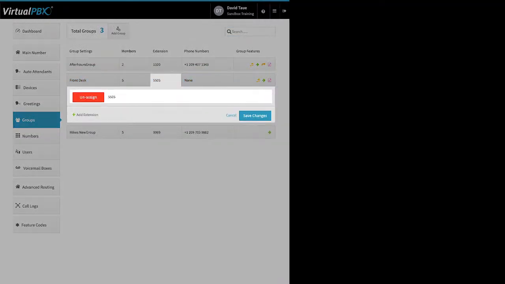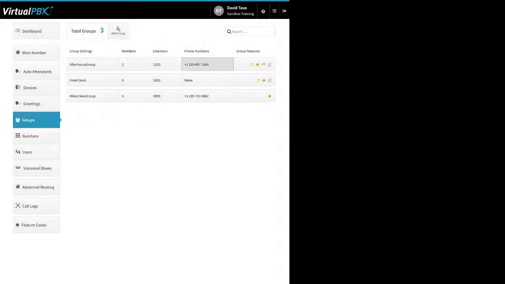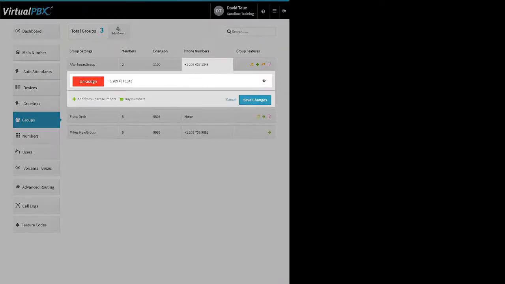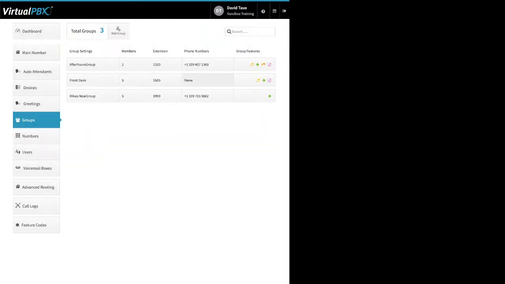Groups can have extension numbers. You can have multiple extension numbers if you're so inclined. Groups can also have their own phone numbers. You can add from spare or buy new. Now, these phone numbers, right, they're not main numbers or auto attendant numbers, so this doesn't have hours of operation, right? Meaning this number is open 24/7.